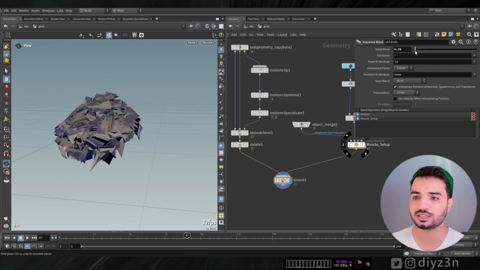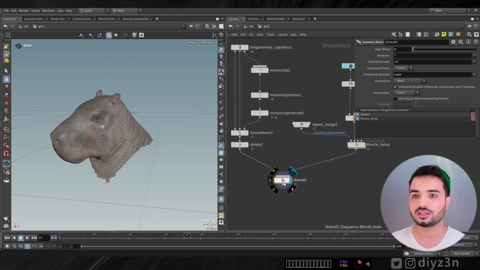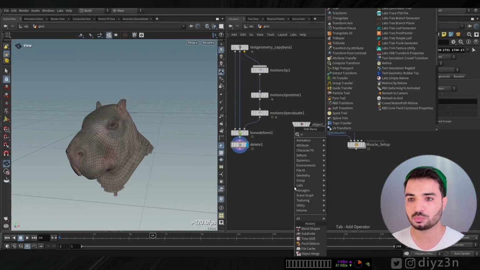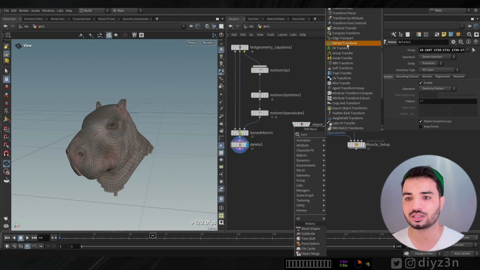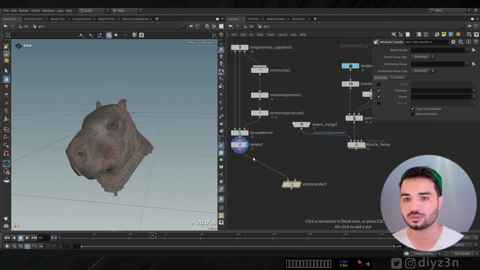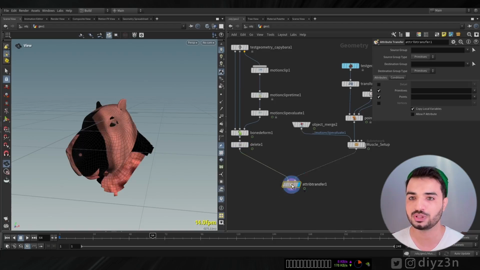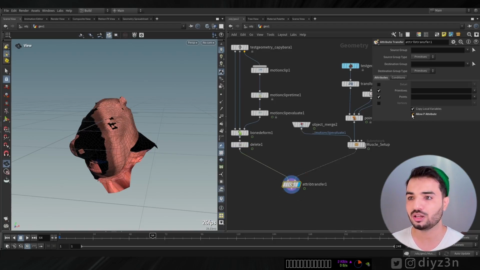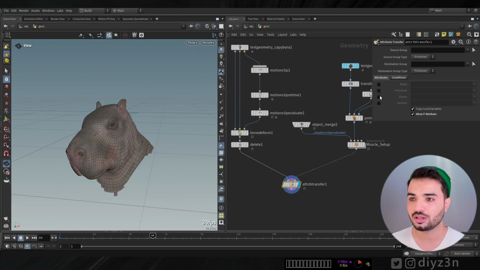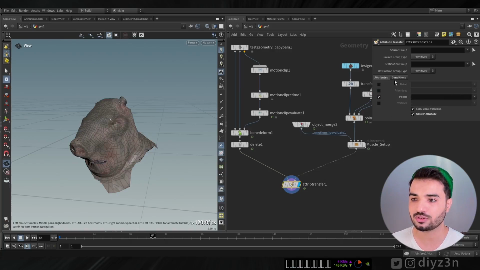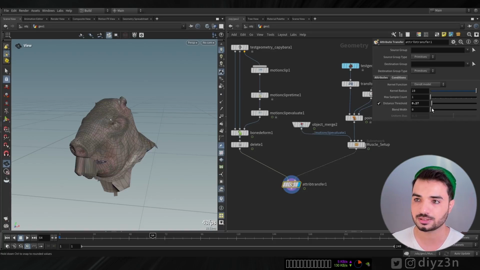Okay, now let's try another approach. The guys suggest to blend the position attribute. So I have this attribute transform, and let's check allow P attribute. And yeah, what is that? Man. Okay, I think we're gonna have a rough time with that.